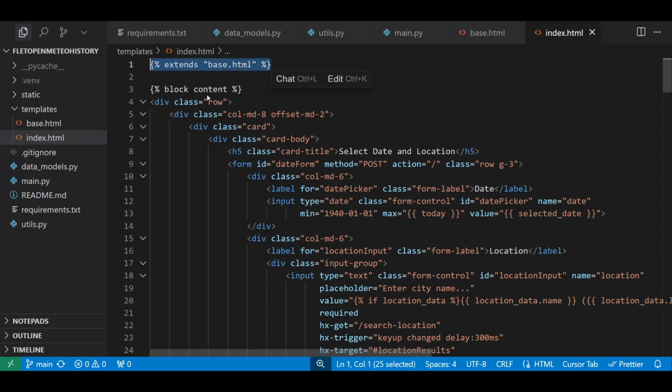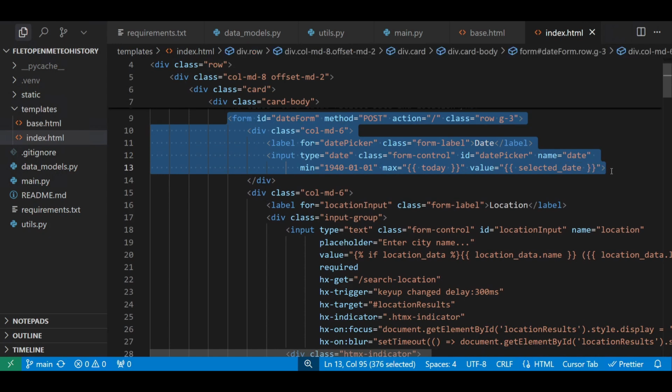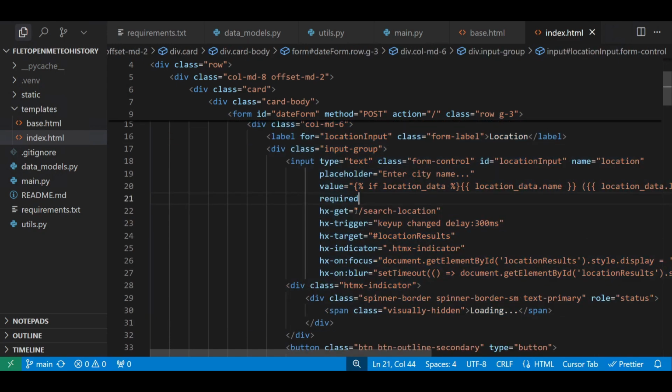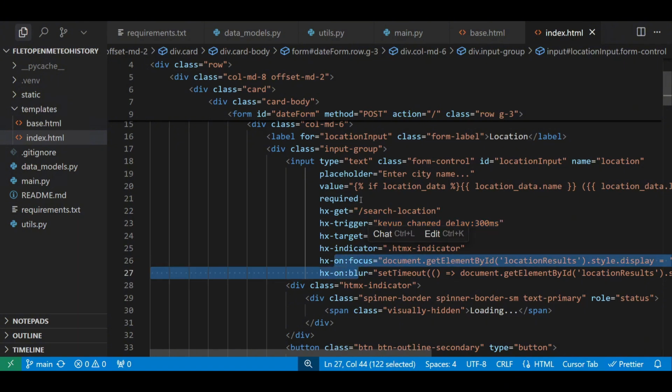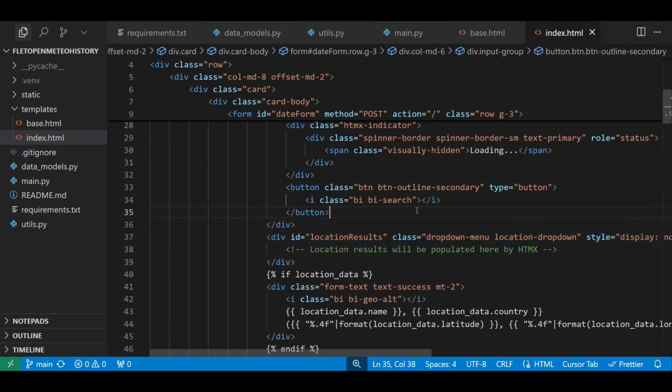So we'll be extending the base HTML, and we are redefining the main block content. So we have our form for selecting the date that we want to search with. We have our form for the location of the weather, and that gets the source location as you saw, and it's triggered every time that there's a key that is pressed. And then we have the onFocus and onBlur so that we can fill in the information that comes from the endpoint. It will be populated here by the HTMX call.